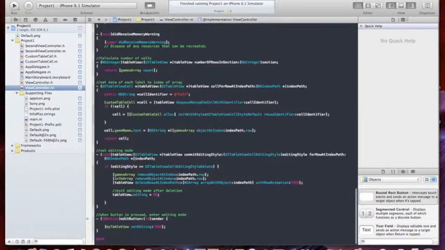And then for editing mode, I have the button here, which sets editing to true. And then for my editing style delete, it removes the game, and then it removes its info, and then it removes the row from the table view. And then I have it automatically set editing to no after, so it turns off all the editing when you delete something.